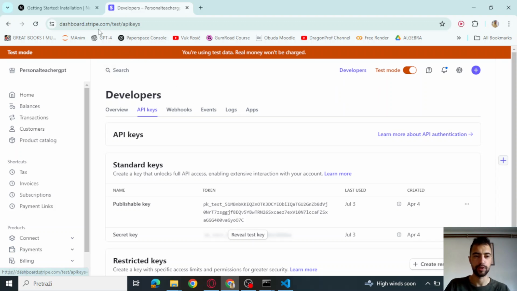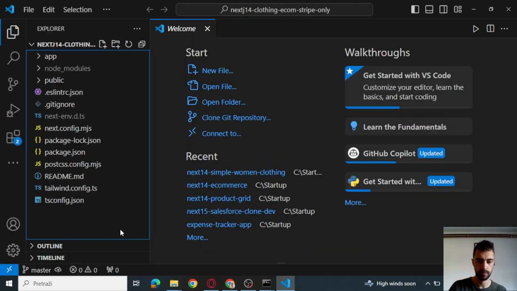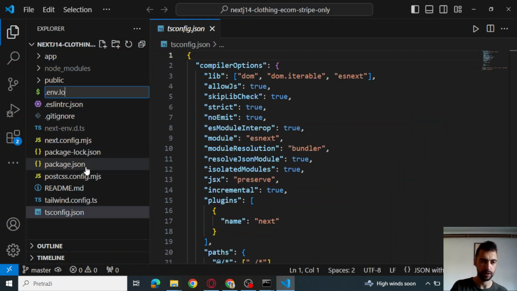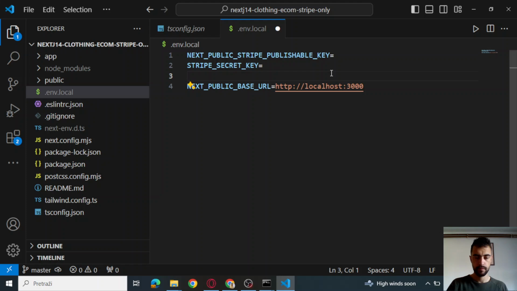Go to stripe.com, turn on this test mode, and here go to developers, click here and API keys. Now go to our Next.js, here the VS Code, and create a new file .env.local. This is what you will name it. And inside create these variables.